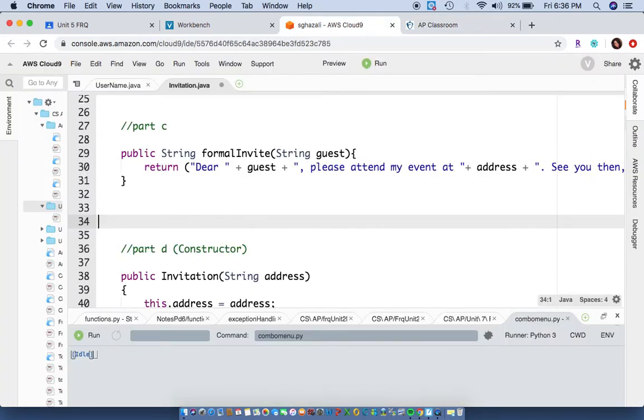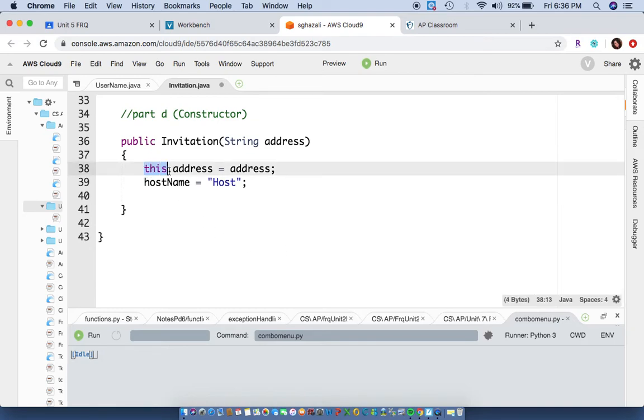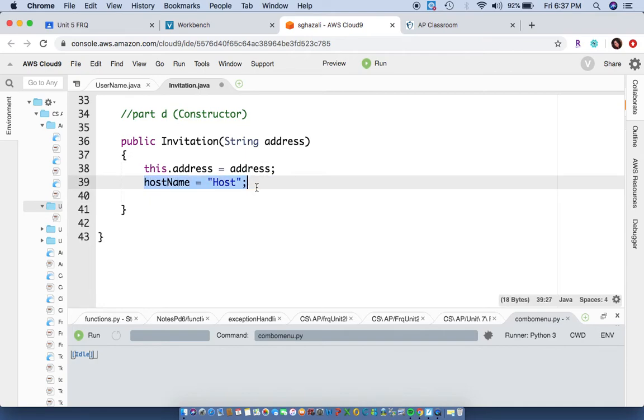So if you look at my constructor, I only had to fix one little thing. This dot address equals address. What that does is it guarantees that the computer knows that this dot address is referring to your field. So it's saying initialize the address field to the address parameter. I hope that makes sense, okay? Otherwise, the second half is fine.